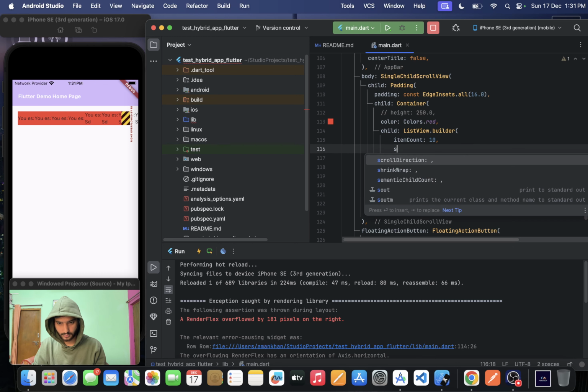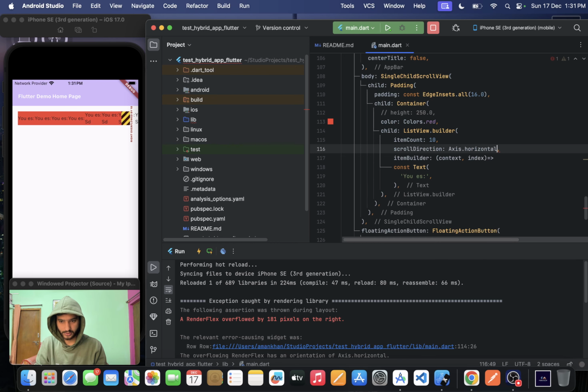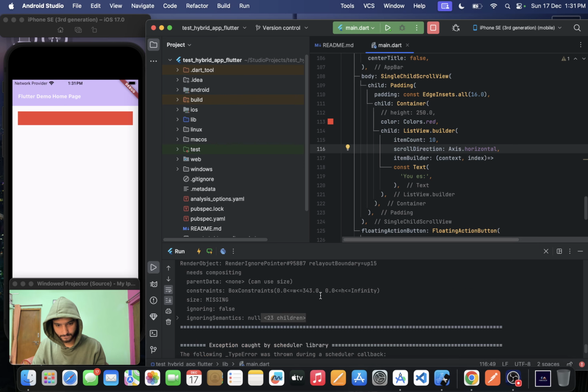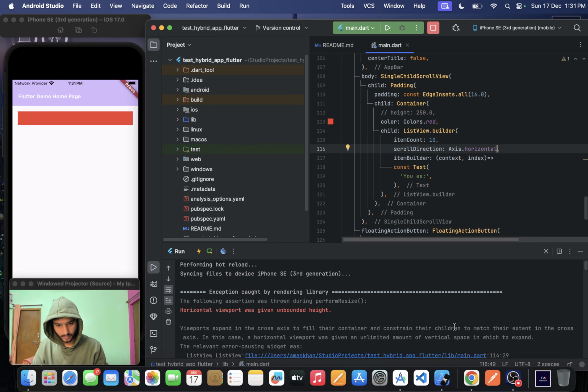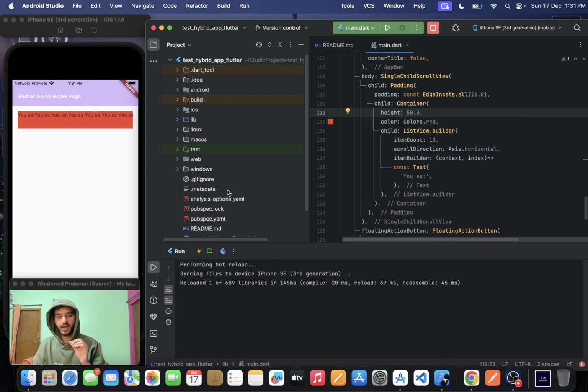Now we set the scroll direction as horizontal or vertical. What is it saying? Let's go through the exception and check. Unbounded height. Okay, so we need a height here. Let's give it 250. Okay, let's give it 50. So we have the height of 50 here.